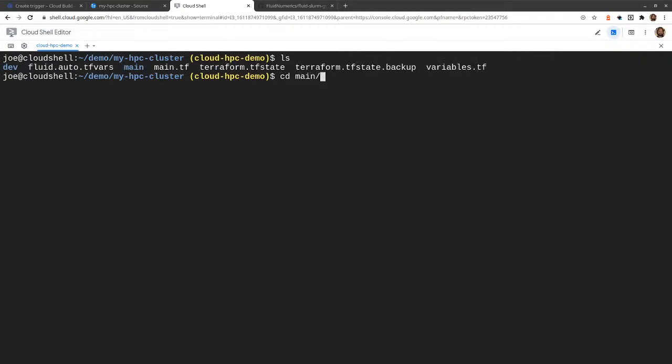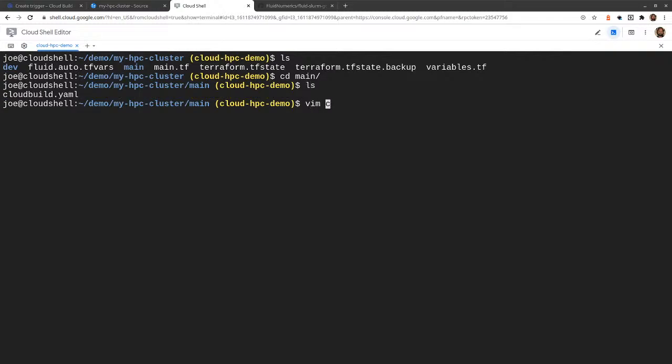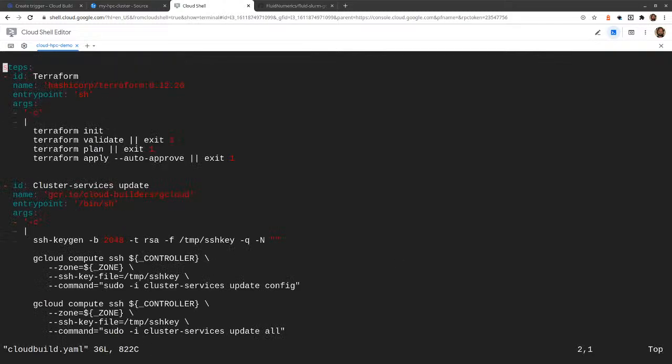So if I go into main, let's take a look at that cloudbuild.yaml. We got 2 steps in this one. Again, we're doing that init, validate, plan workflow, and then we actually go through and run that Terraform apply with the auto approve. And again, if any of this fails, we just have it exit.